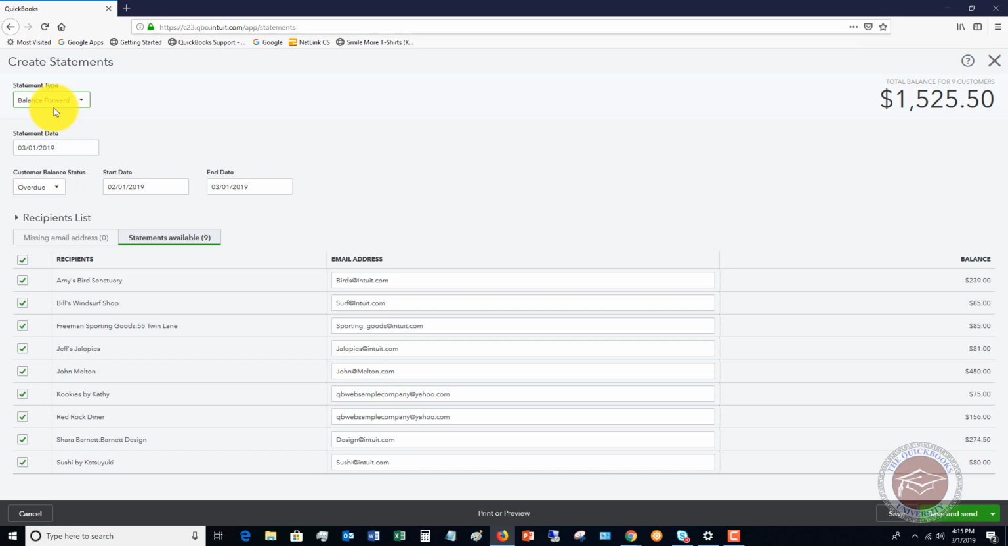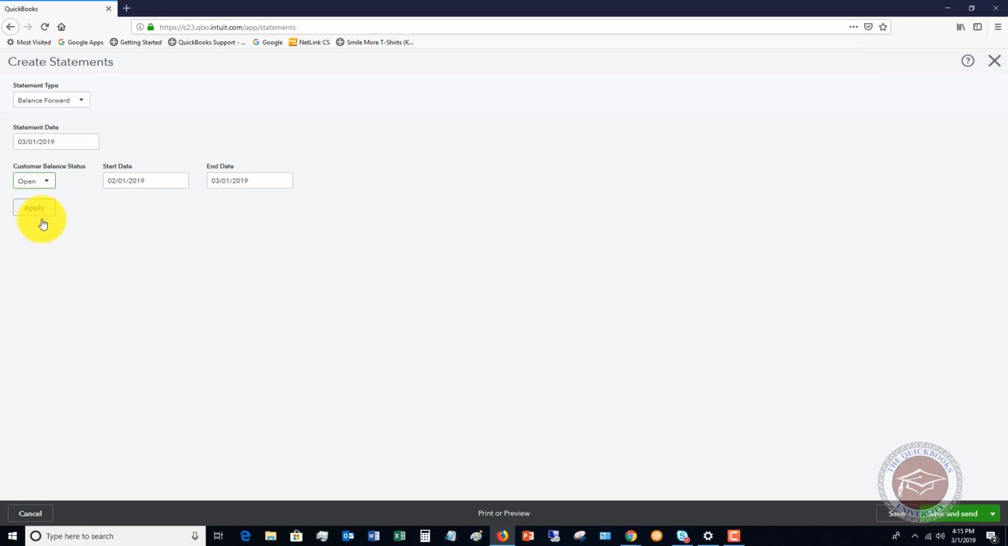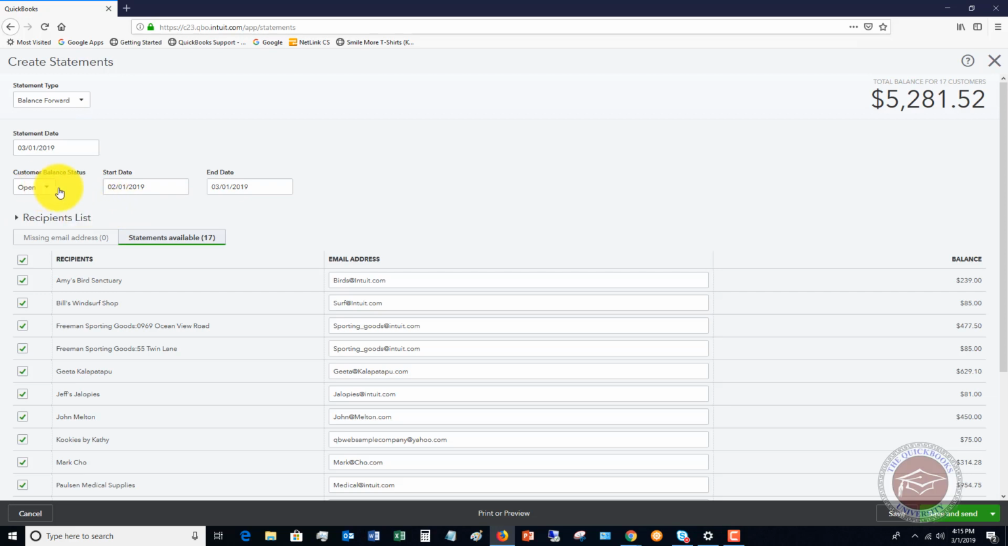We're going to use a balance forward in this example. Statement date 3/1, that's today's date. You can always obviously change that. Customer balance status, you can do all, open, or overdue. Typically you're only going to choose open or overdue, and depending on how you do statements, some people will invoice all month, and then at the end of the month, they do statements to every single customer that has an open balance. So it doesn't even matter if it's past due or not. And then some people prefer to do just overdue. Let's say that we're going to do open ones in this case.